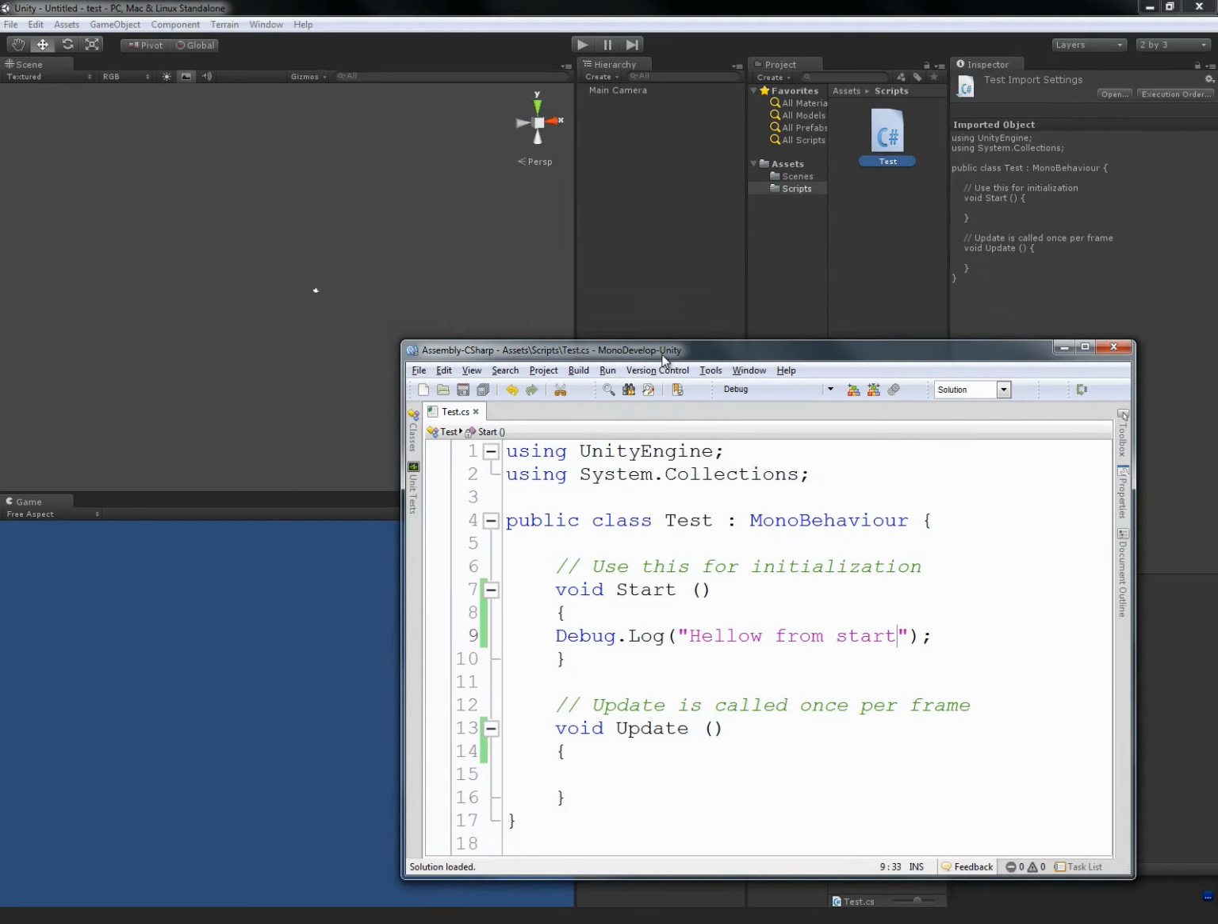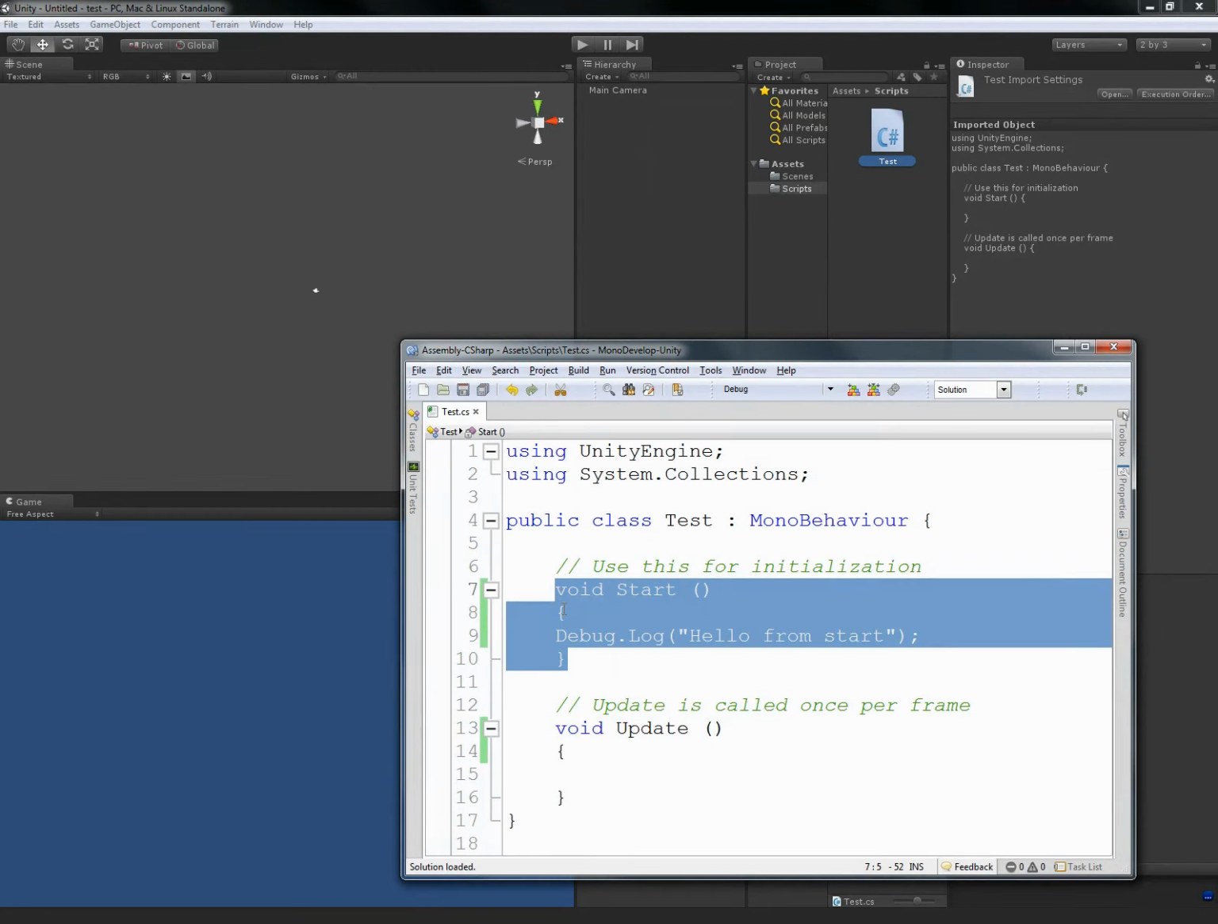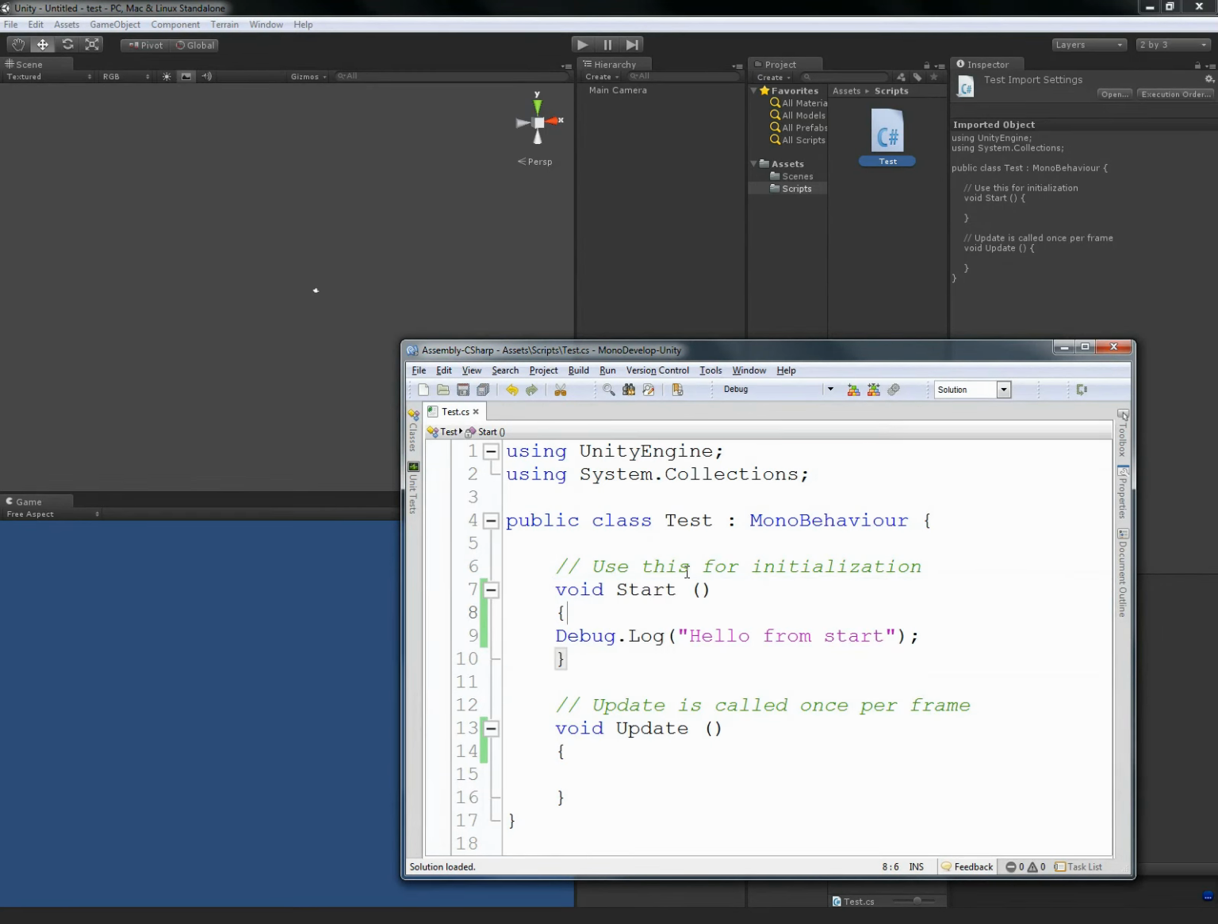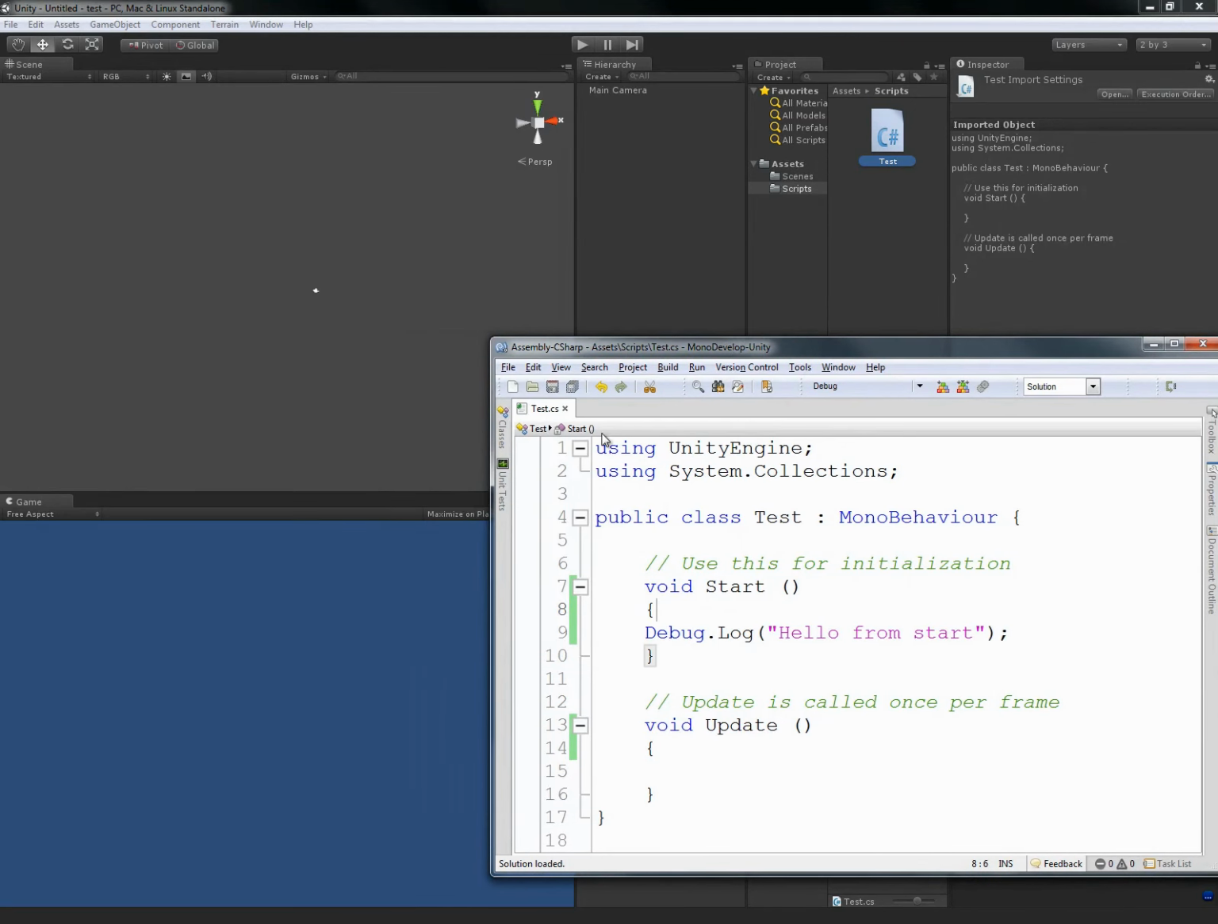Now, all we did is we created something called a statement. And this statement is located within a method, and the method is called start. Now, C# is an object-oriented programming language, and Unity is very object-oriented, or modular, in its design.